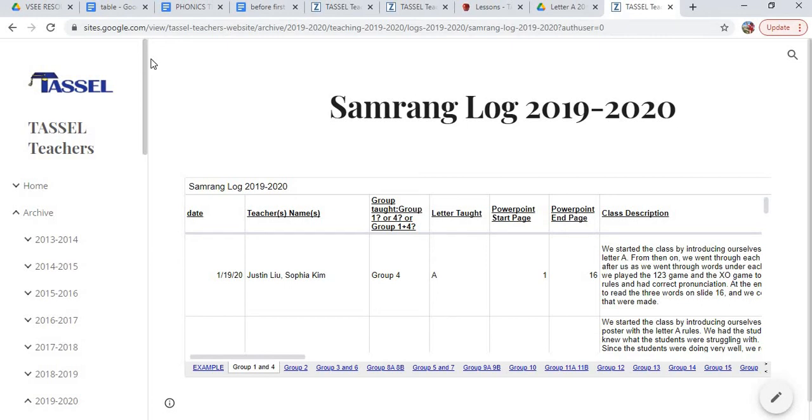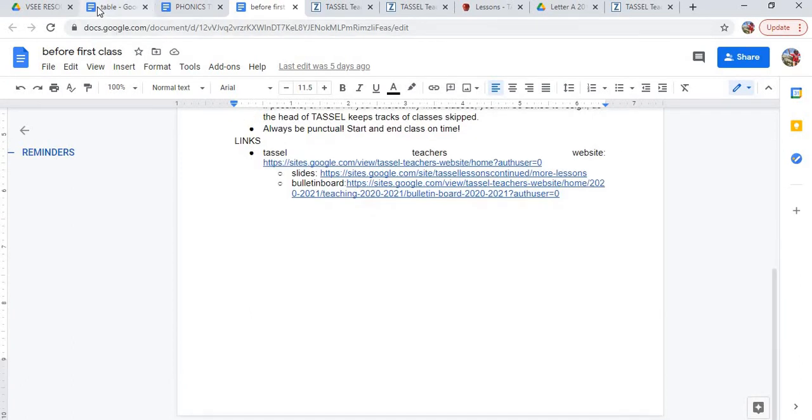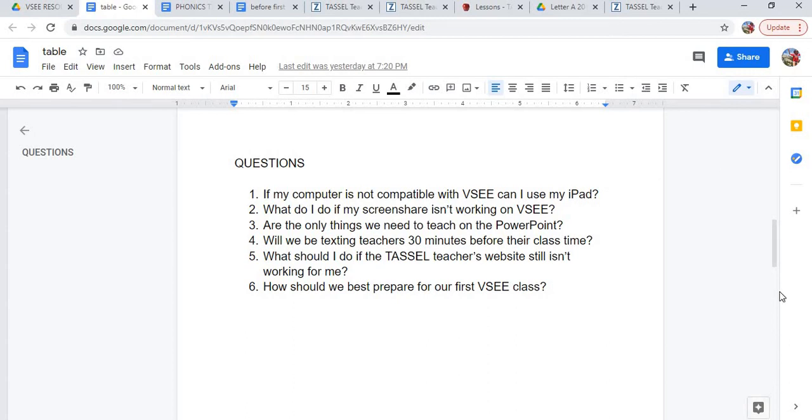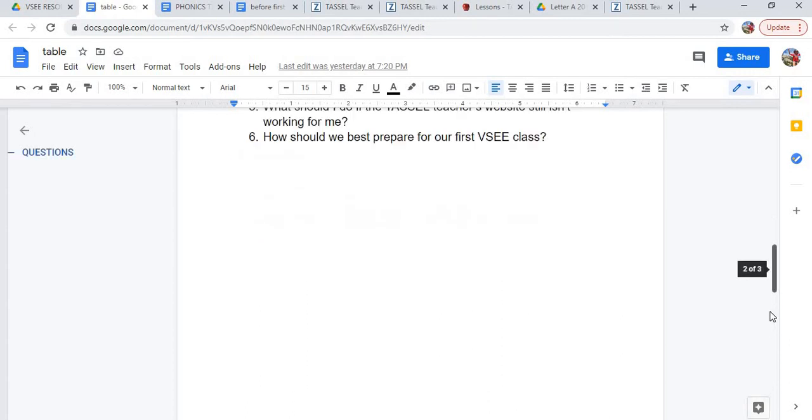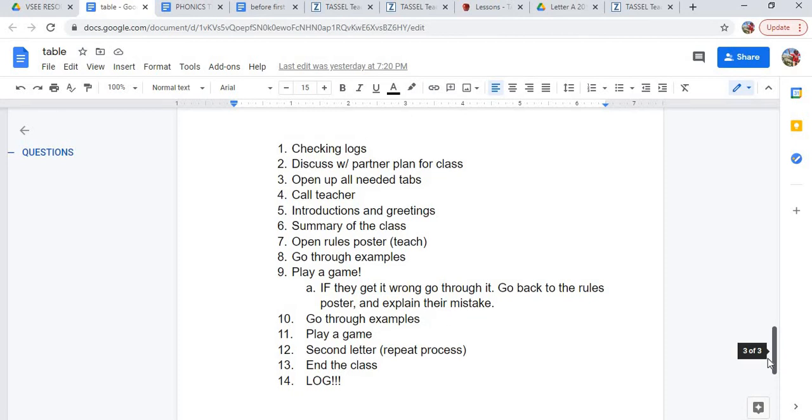One last thing I want to do is kind of give you guys an outline of how a class normally goes, just to give you some more structure. Now, you definitely don't have to follow this exactly. It's just if you want a little bit more structure, you can keep watching. I've kind of made like a quick little outline right here of what a class looks like. So for your first class, there might not be anything in the logs. You might be the first class to teach, or you might not.